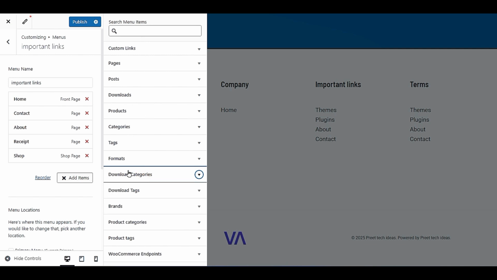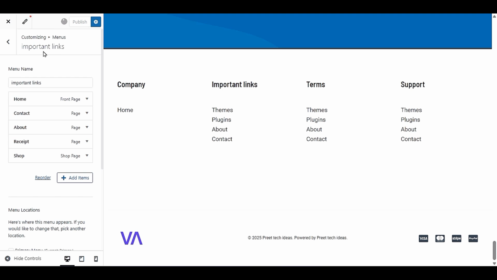So here on the list you will see pages, post. You can also add any post to the menu. Download, product, category, tags, format. It gives you more options to add to the menu. Here click publish. Now we have this link, important links.